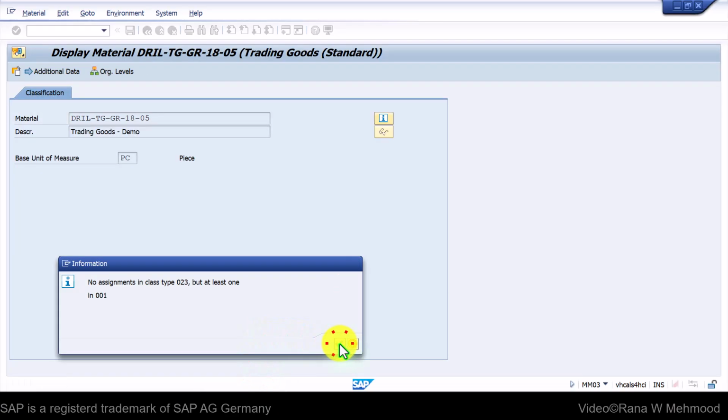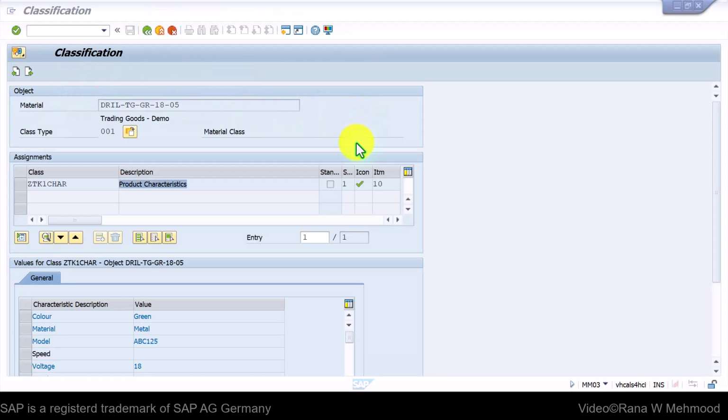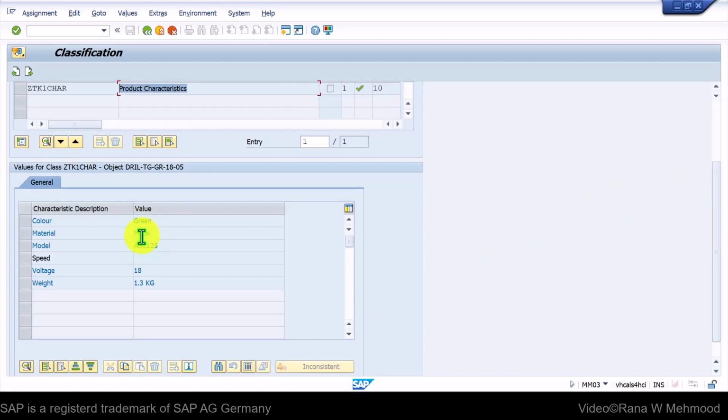Press enter to continue. So we will select 001. And here we can view the classification related to class type 001 with the characteristic description and its value, such as color green, material metal, the following model. So you remember that we haven't entered any value for speed, and that's why we can see this blank.